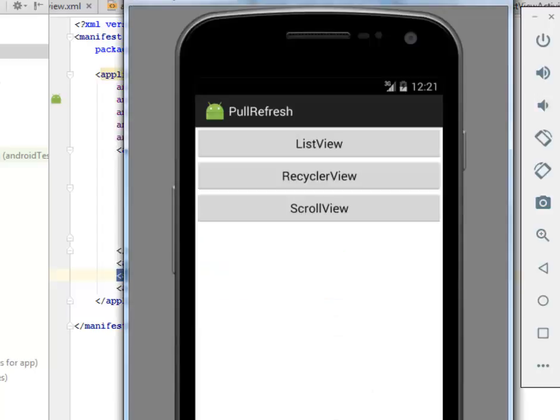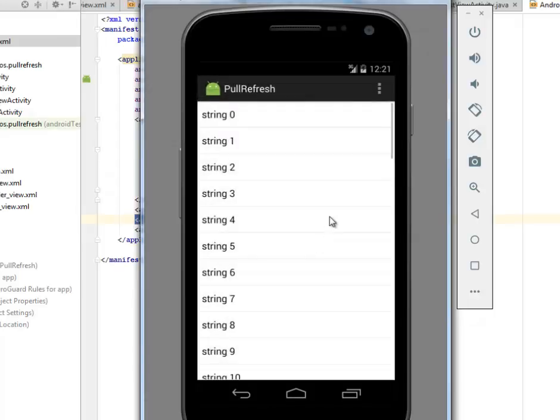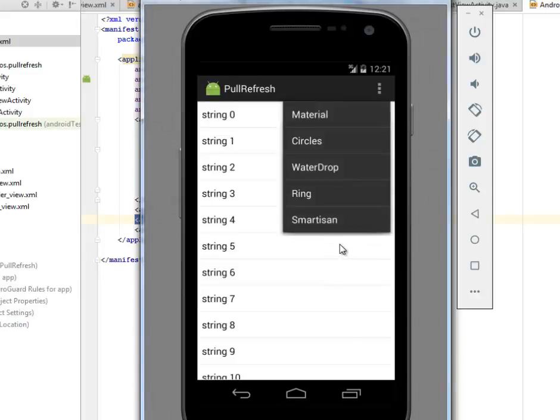Here we go with the application, the pull refresh. Now you get to see the three buttons, the list view, the recycler view, and the scroll view. I'll first of all start with the list view. A click on this list view will call on the list view activity. Let's take a look at that. Right, we have the activity here. Now we have the menu at the far right corner. A click on this menu will enable us to pick which particular refresh icon we are using.